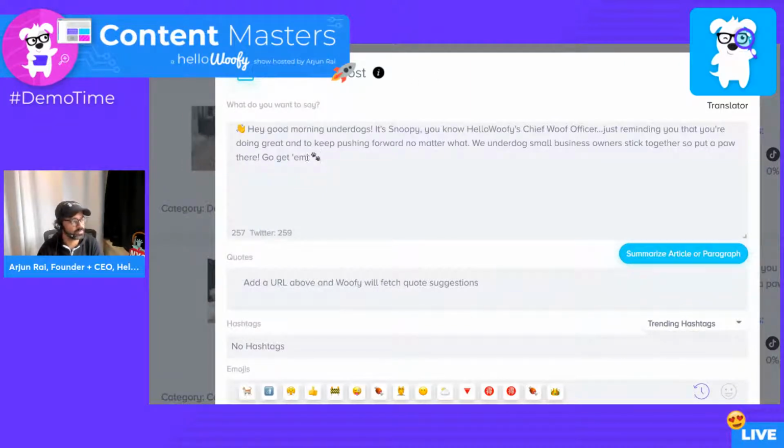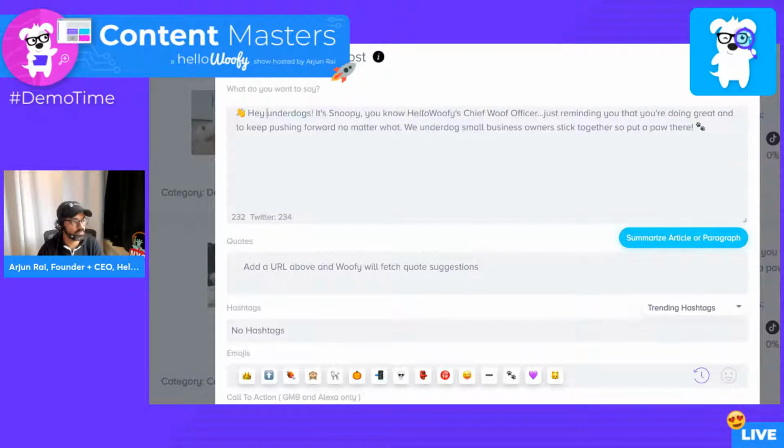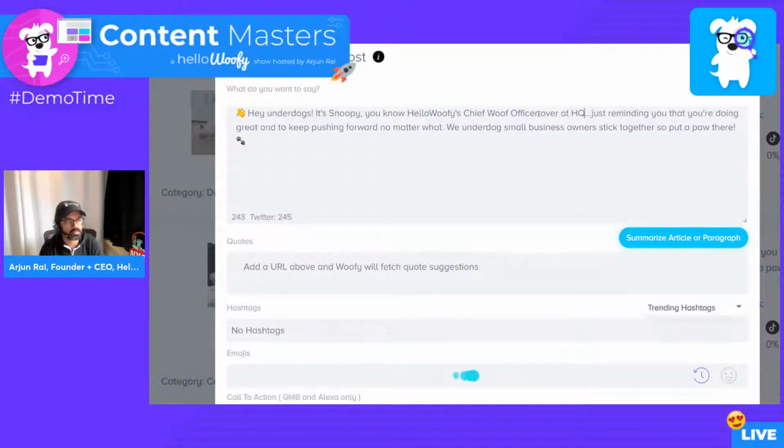So, for example, if I start deleting text here, let's say I want to delete that text there. Hey, good morning. Hey, everyone. Let's say, hey, underdogs. It's Snoopy, Hello Woofy's chief wolf officer over at HQ. Just reminding you that you're doing great, and keep pushing forward no matter what. Let's say we small business owners, delete that. We small business owners stick together, so put a paw there. There we go.